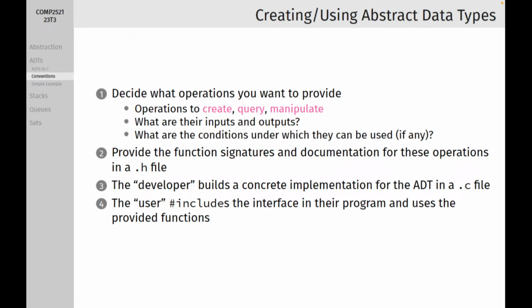For example, if your ADT is a collection of items, then one question you might ask is, what is the size of the collection? And what are the conditions under which the operations can be used? We'll get into an example of that.